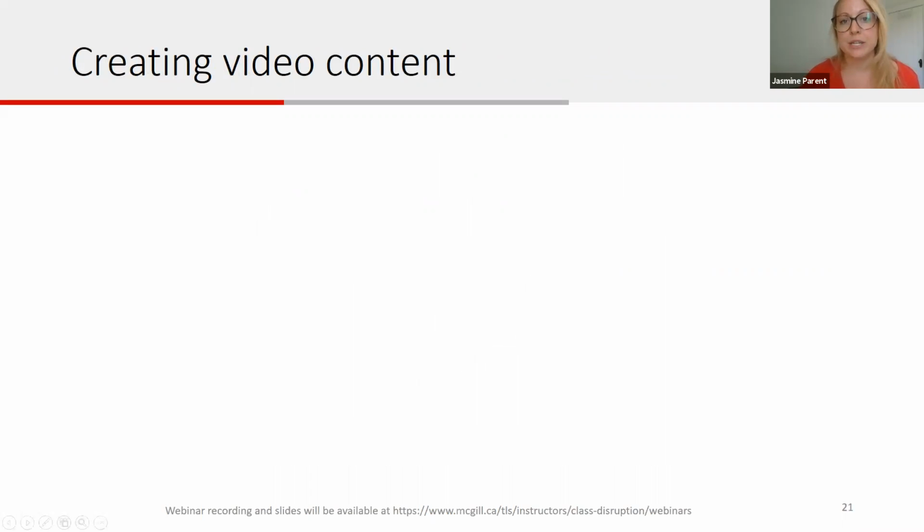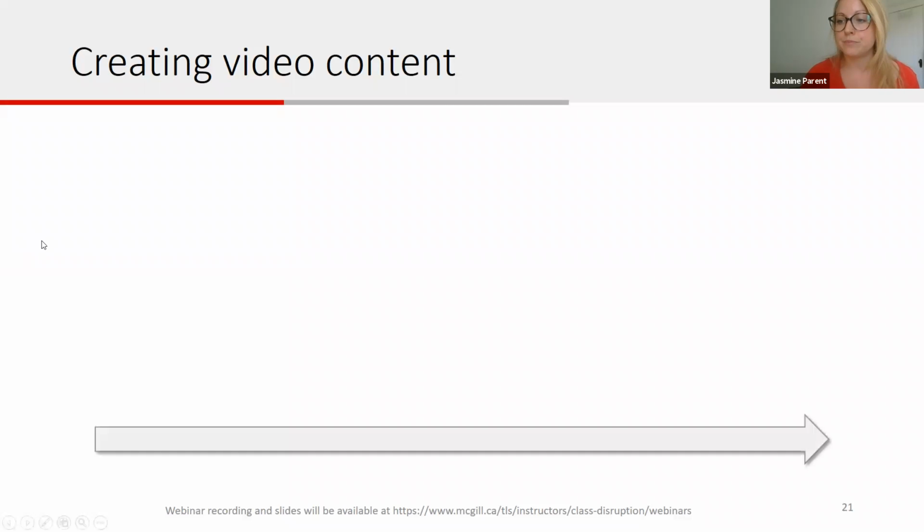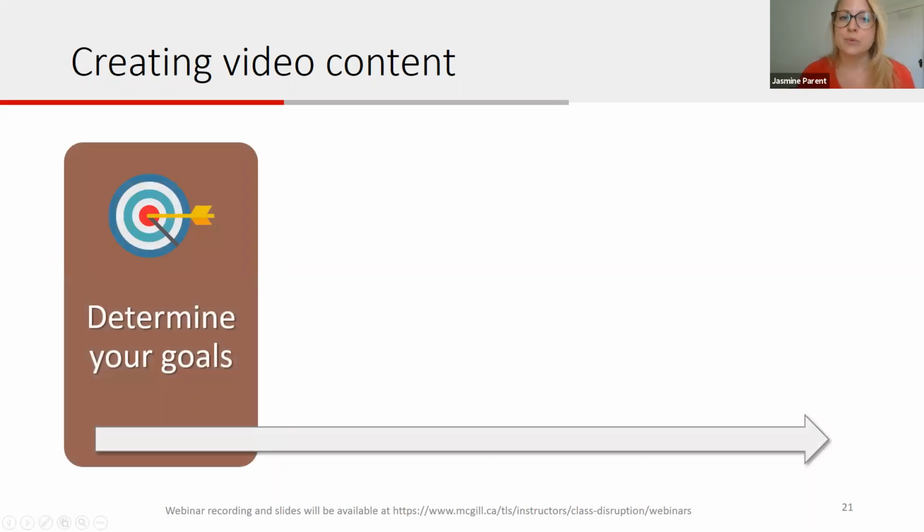Before diving into creating videos, we suggest that you take some time to think about what you want to do before you actually do it. First, you should determine your goals and what you want to achieve with your video. It's important to consider how your video is going to align with your course and learning outcomes.